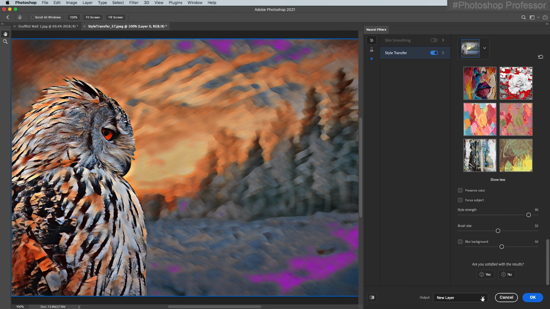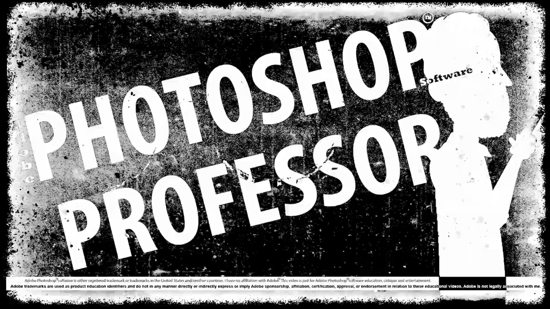So you have the ability to output them. You can put them out as a current layer, a duplicate layer that's been masked, a new layer, and then at the very bottom is a smart filter. Currently, I've been throwing everything up as a new layer. So remember, this is non-destructive.